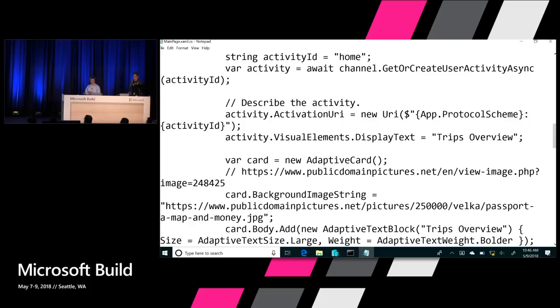We set up an activation URI. This is where the magic happens. This is where you set the URI that the system is going to invoke in order to resume this activity. In my case, I set the URI to be a specific protocol that I've registered with this application. And then I use the activity ID again as the payload. I set some display text for this activity so it shows up nicely, trips overview.